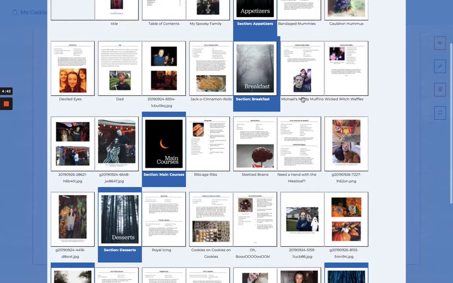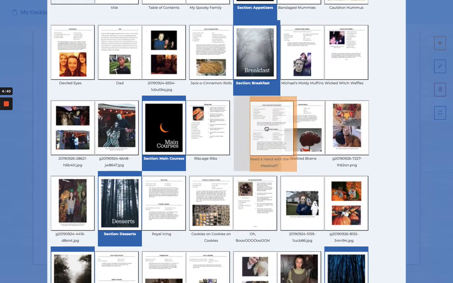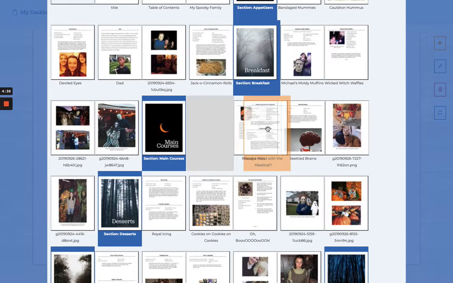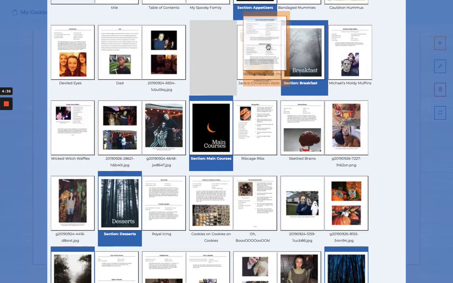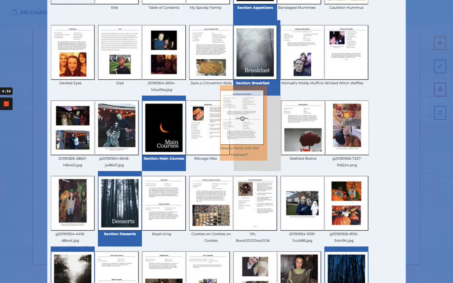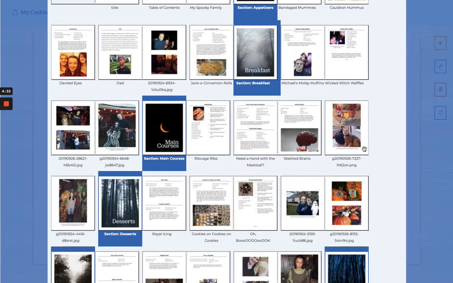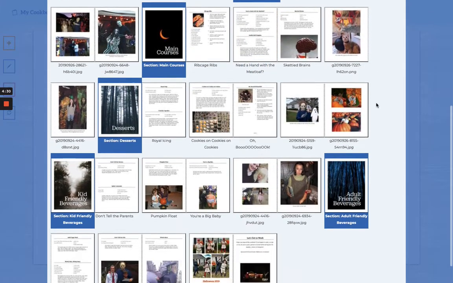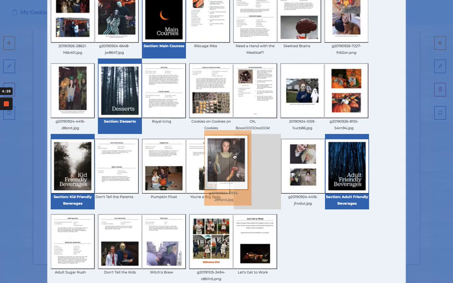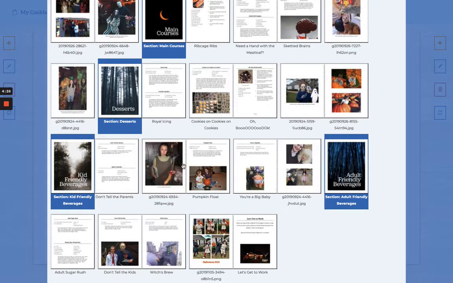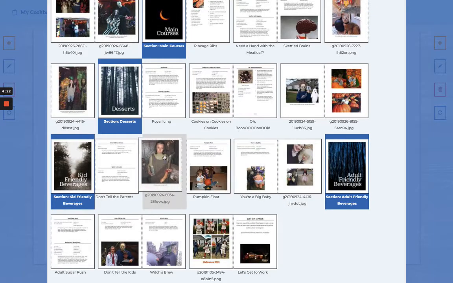You can choose to click and drag a recipe page. You can drag this into any section that you want. You could just rearrange it any way you want to. You could do this with pictures. You could click this picture of me as Annie Wilkes. You can just drag that around, put it anywhere you want.